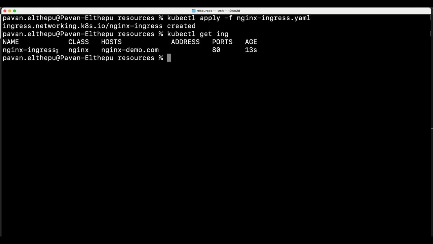Enter. As you can see, this is the ingress name and this is the ingress class, meaning this is using Nginx Ingress Controller, and we are trying to access this on nginx-demo.com, and the address is empty because it will take some time to assign the address to this ingress. So in general, this address would be the IP address of your load balancer. So let's try to list down the ingress again to see if the address is assigned.